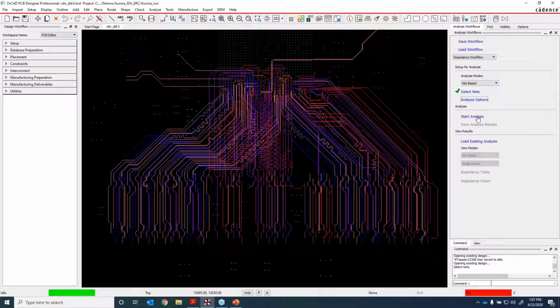And then the next thing is just kick off the analysis. What it's going to essentially do is go through and analyze each of those selected nets, and then it's going to present in tabular form the results, and it's going to present in what they call a vision form as well. So it's already done with that, so now we can go look at what we have.